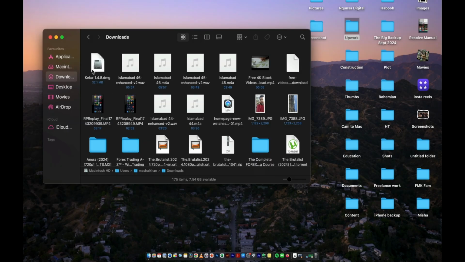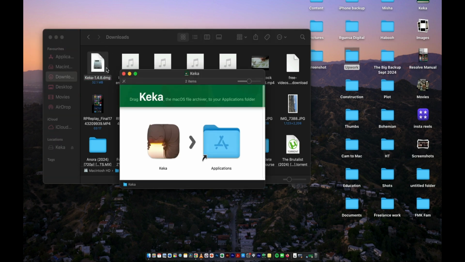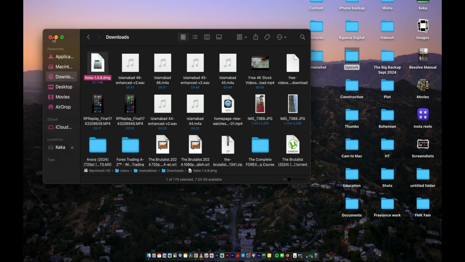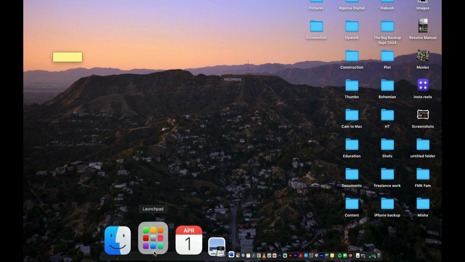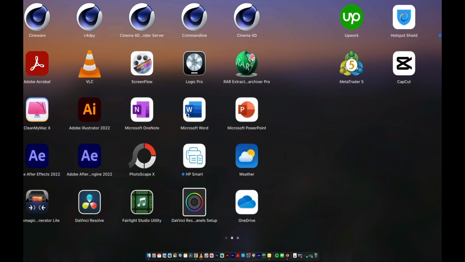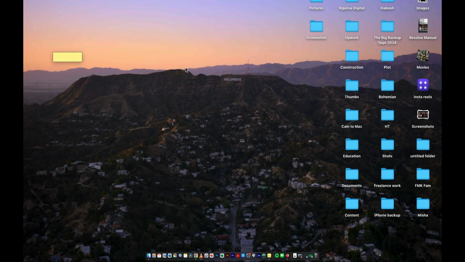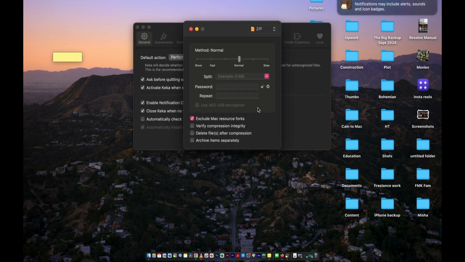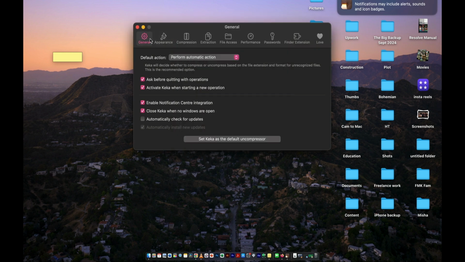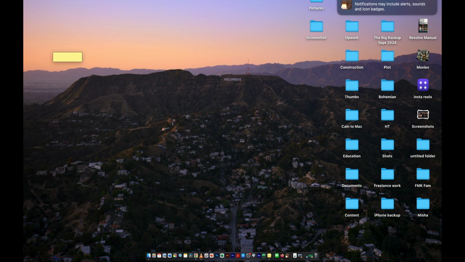So here you go, guys. You can see it is downloaded right here. So I'm going to click it and install it on my Mac. Here you go. It has been installed. So we are going to eject it and then I'm going to open the software right away. Here you go. Now I have installed it.